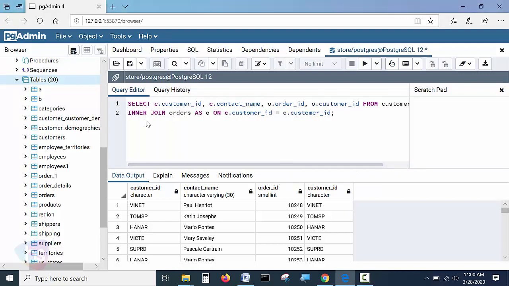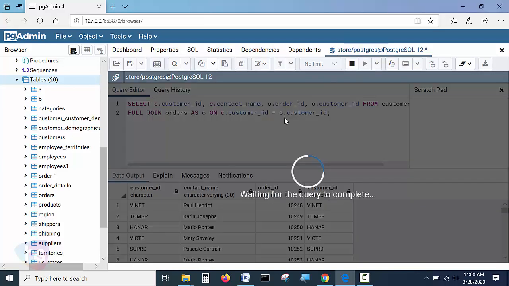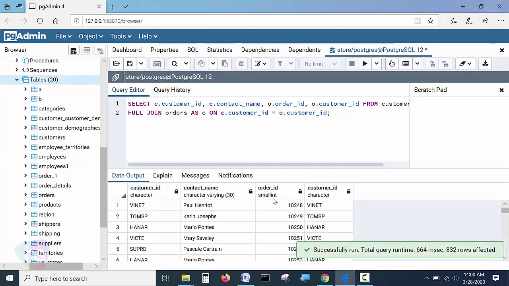Now, based on that session, what I am doing here is pretty easy. Instead of inner join, I am replacing inner with full. It's full, that's it. I'm making it a full join. The complete result set is coming here.